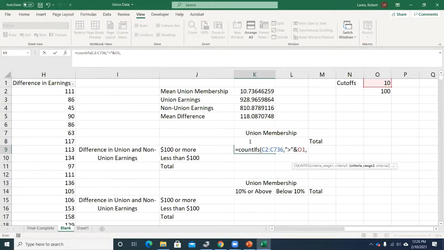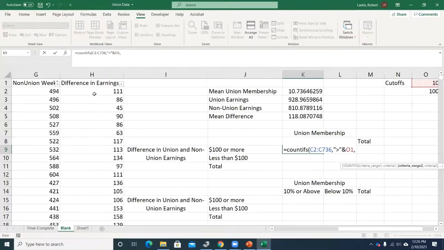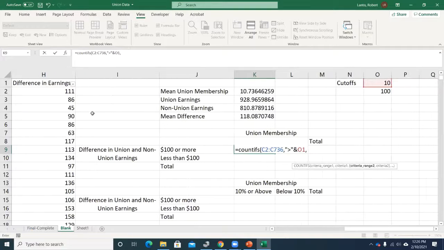But we wanted to count them if they had above 10% union membership and the wage differential between union and non-union members was $100 or more. So the second thing we want to do is go look at this difference variable and say, we only want to count it if that difference in earnings is greater than 100. Actually, I said 100 or more, so I actually want greater than or equal to 100.